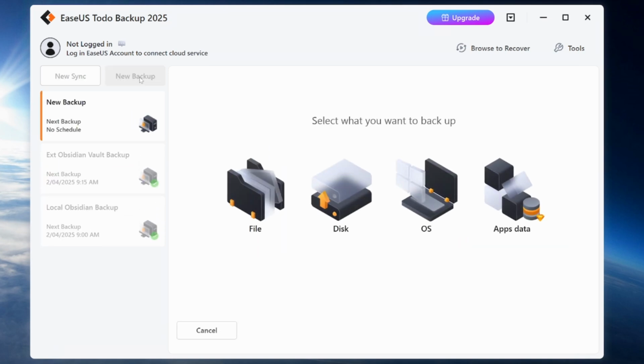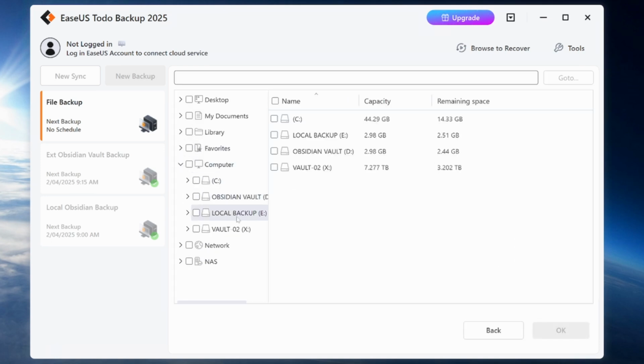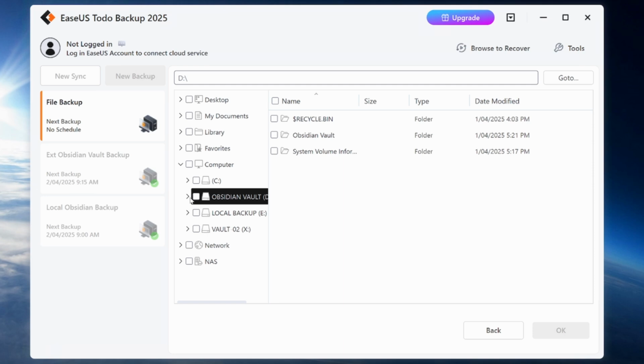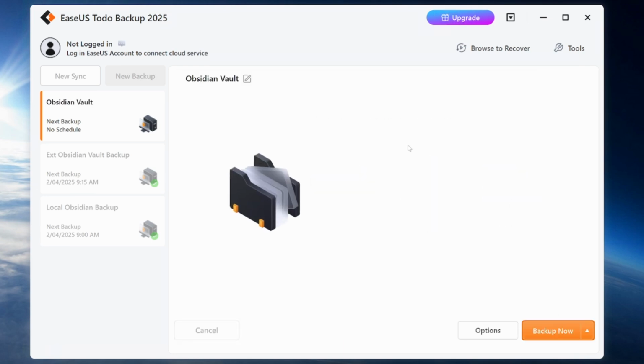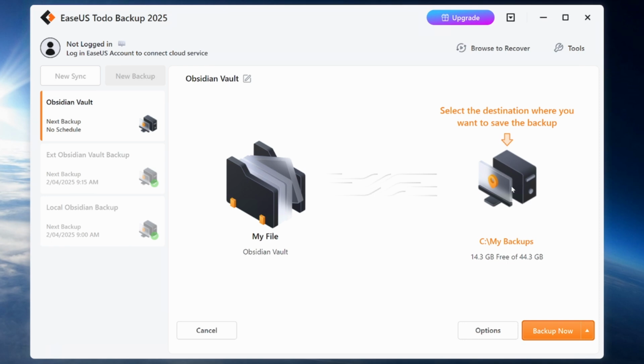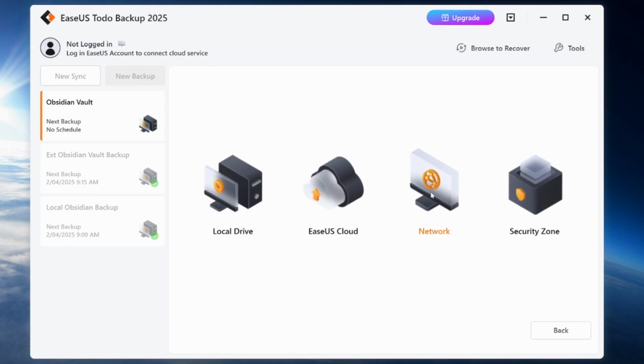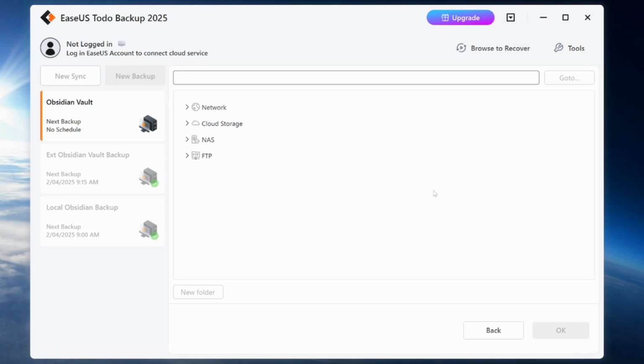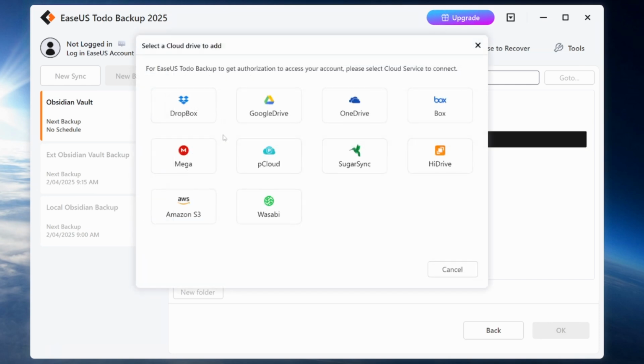So you could do this by selecting new backup, selecting file, selecting your Obsidian Vault, and then for the destination, you would choose network, and then you would choose a cloud storage. Now you could also back it up to a NAS, but that's not off-site usually. So for a new cloud connection, you left click and then you would select the cloud connection that you would want to back up to. The most popular is probably Google Drive or OneDrive.